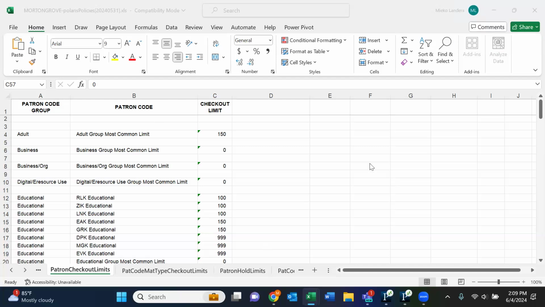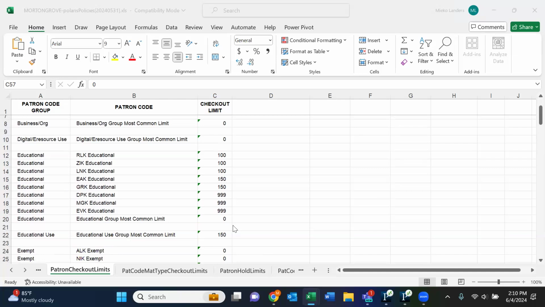Oh, yeah, sorry, Nora, just go for it. To clarify, on the patron checkout limits, having all of those other libraries called out for different amounts is fine, because that's sort of defined by that library. Okay. You are correct.